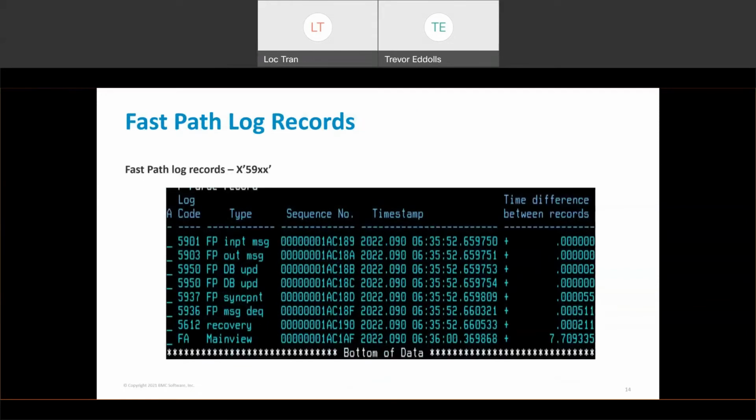Okay, so now let's look at the 59 fastpath. We don't have a lot of time, so I have to go quick. So 5901 is like input message. Same thing. 5903 is an output message. The same thing. 5950 is for database update. And then 5937 for sync point, 5936 is for message DQ.